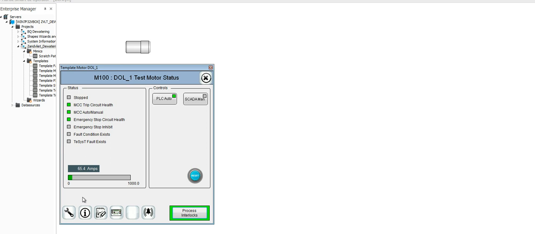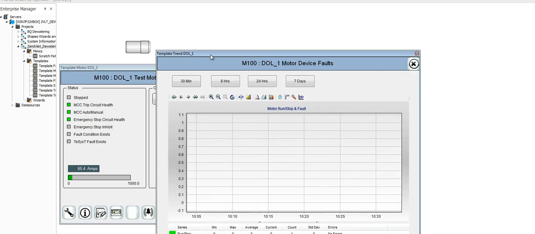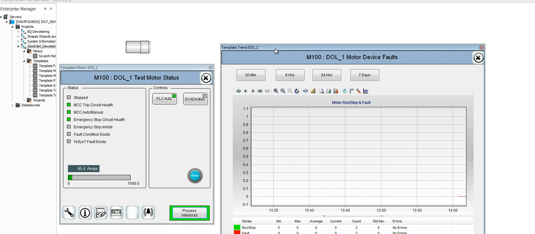Trends, if I want to see a trend, what's the device been doing over the past period. I initially default with the last 30 minutes, but if we click on 8 hours, 24 or 7 days, we'll go back in time and see what has been happening. As far as run stop fault, we might want to embed the amps value on here, and for the variable speed drives it would be speed as well. So quite an easy template to work with.